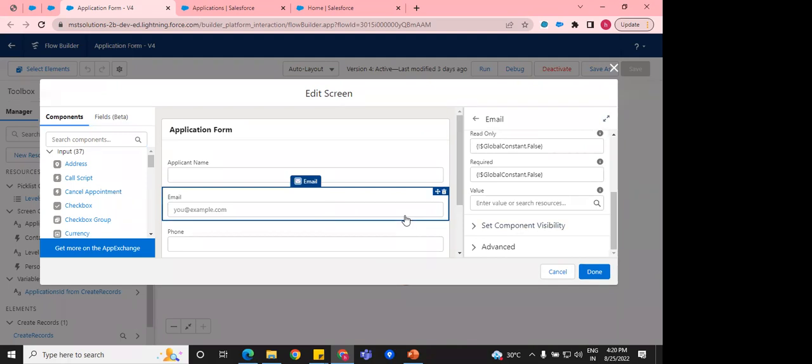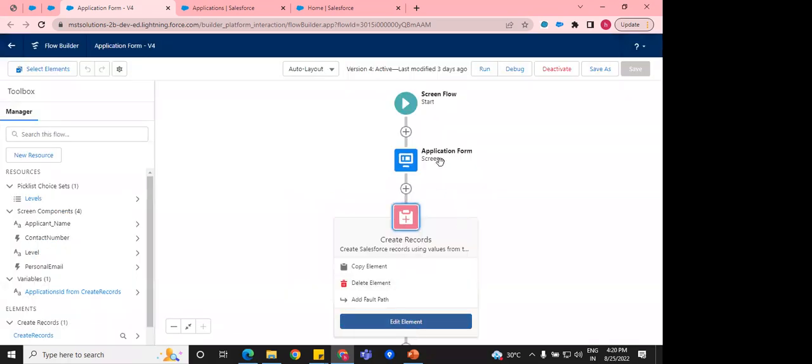Next comes the important part, which is create records. Once the screen flow is kept, and the form, the layout, or the predefined things which we want have been designed, and we have designed how the end user sees things, we'll be creating records so that the data entered by an end user is carried to a Salesforce object and gets reflected there. So for that purpose, we are creating a record.